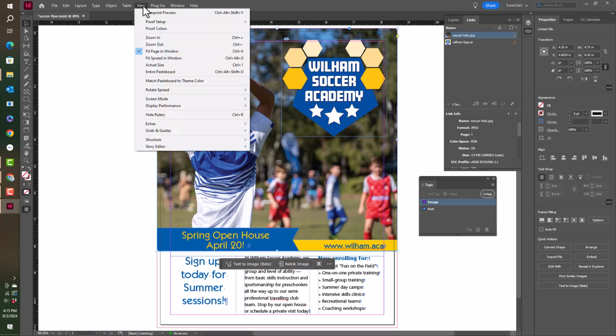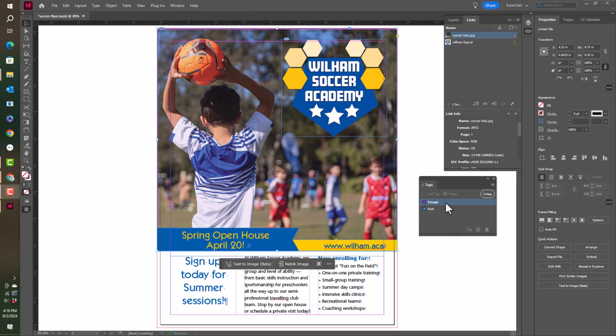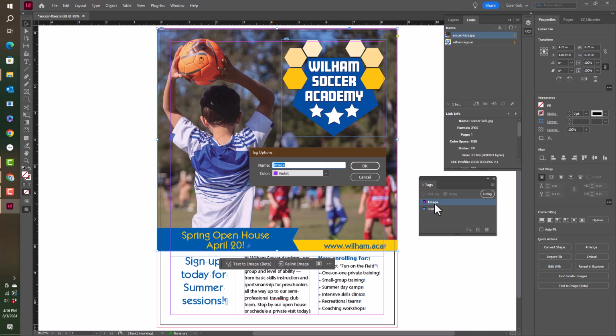Choose View, Structure, and make sure Visual Indicators for Tagged Frames is active. In the Tags panel, double-click the image tag to open the Tag Options dialog box. Change the name field to Main Image and then click OK. With the image frame still selected in the layout, click the main image tag in the Tags panel to apply it to the selected frame.